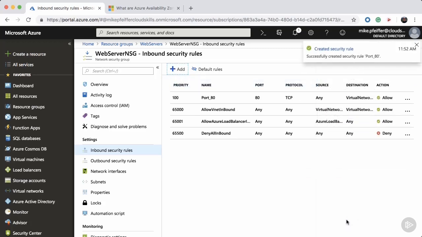And with that rule created, we've got the basic infrastructure that we need to build a highly available application across multiple availability zones here. Later on, I'll show you more advanced network architecture, but for now, this is perfect for everything that we need. Let's move to the next video, and what we'll do is deploy some web servers into different availability zones in this existing virtual network that we just built.